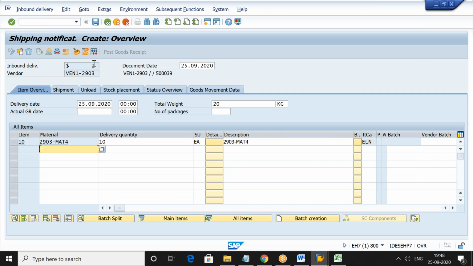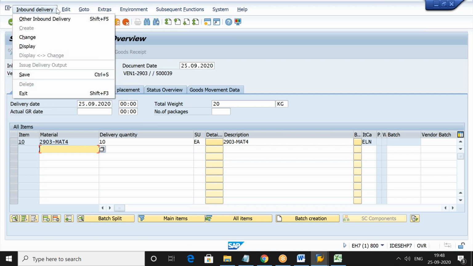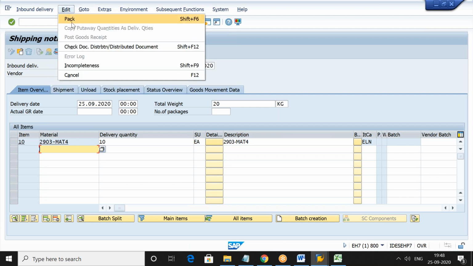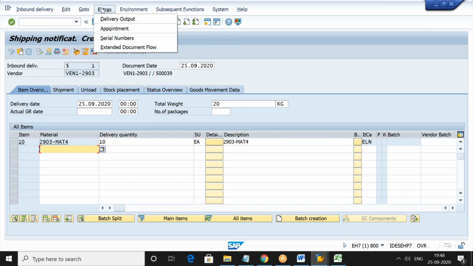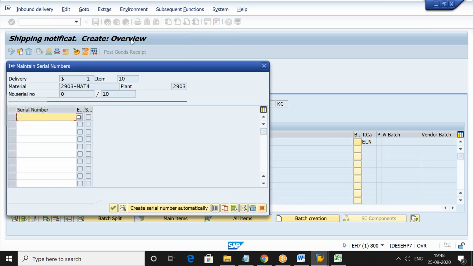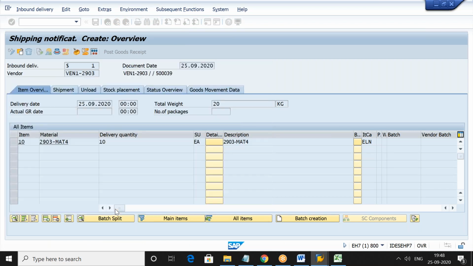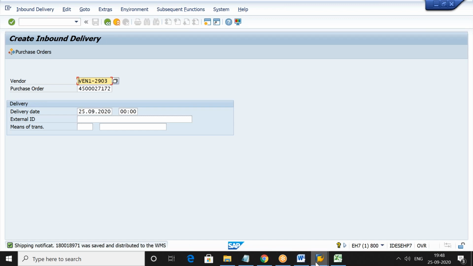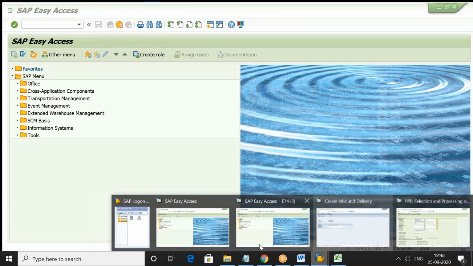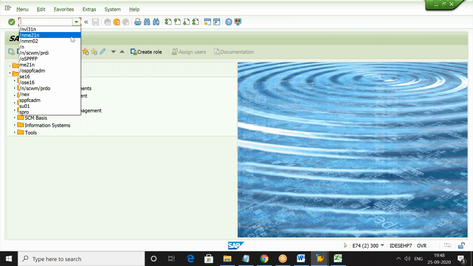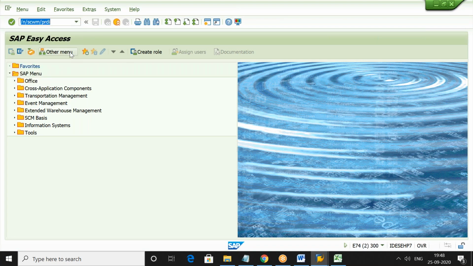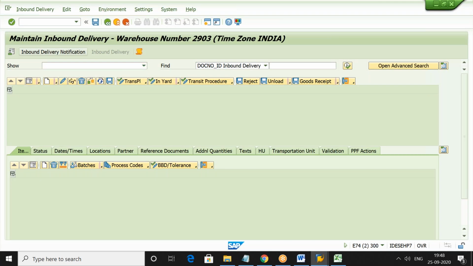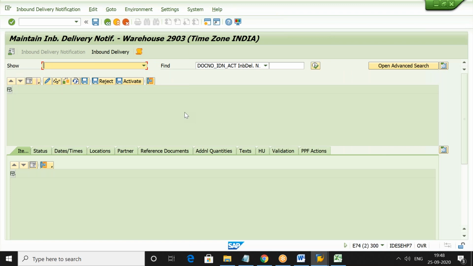Here we have to create the serial number somewhere. Extras, Shiva. Extras, yeah, here it is. Create serial number automatically. Just save it. Now, but I think, Shiva, here you have to shift the material since you have maintained the serial number. I think it is not required. Let's see now.